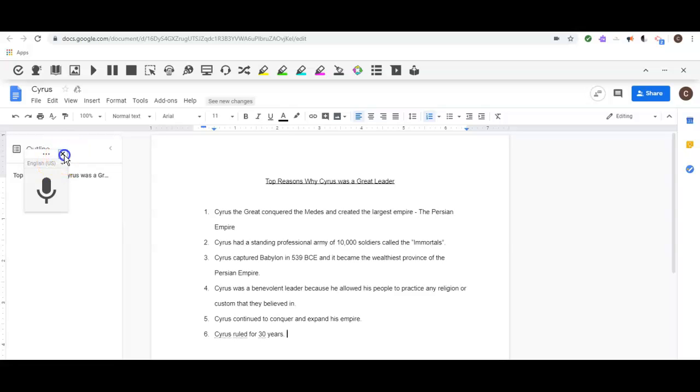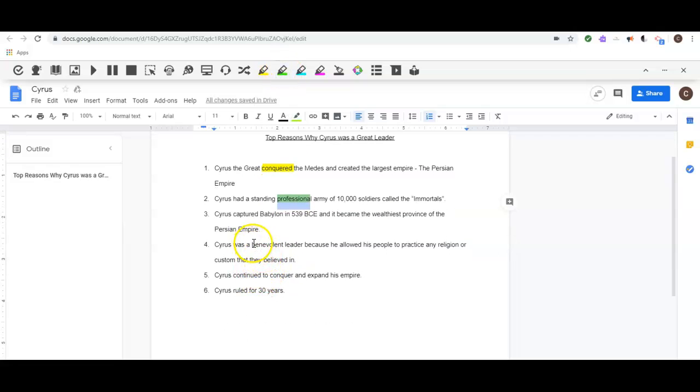So I'm going to simply click off of this. And now let me show you some of the highlighters. So I'm going to highlight some words here. I'm going to use yellow. Let me highlight a couple of other words because there's a lot of great vocabulary here. Benevolent is not a commonly used word, so I'm going to highlight that one.